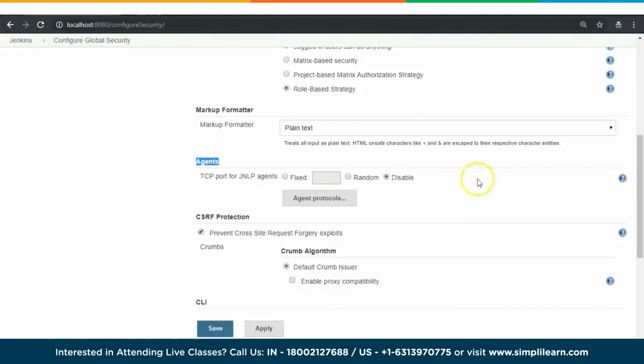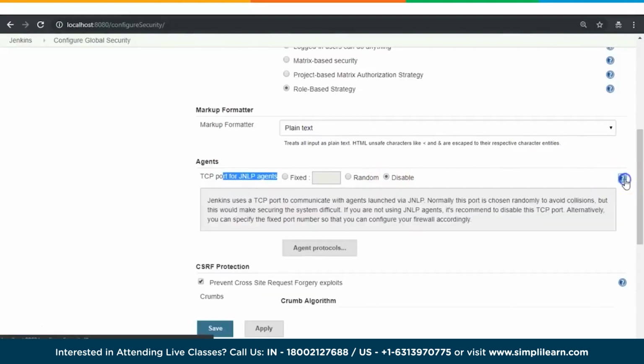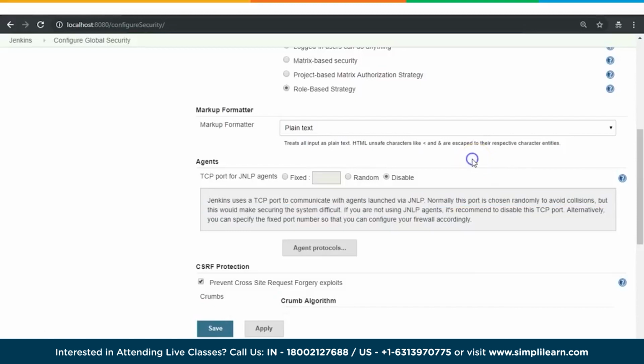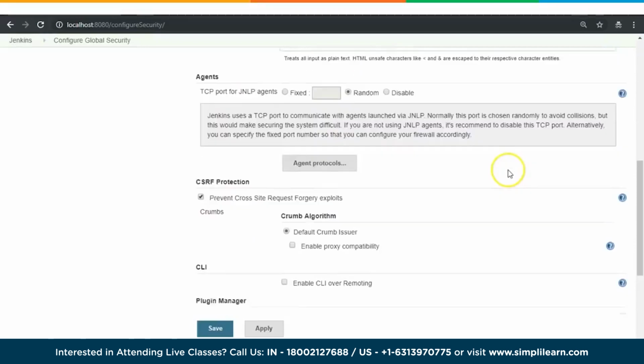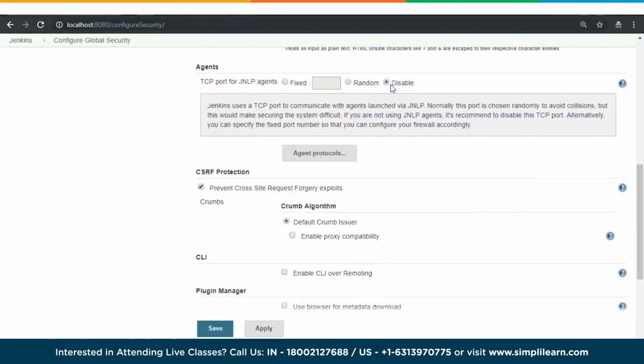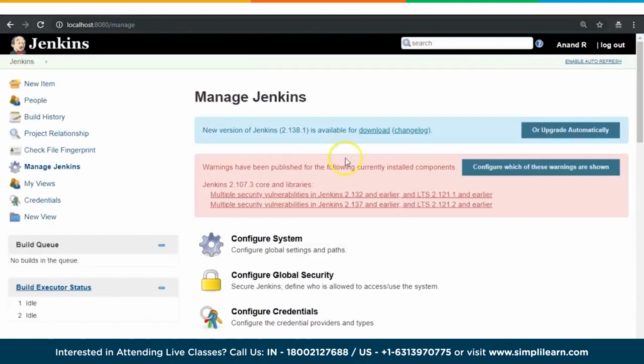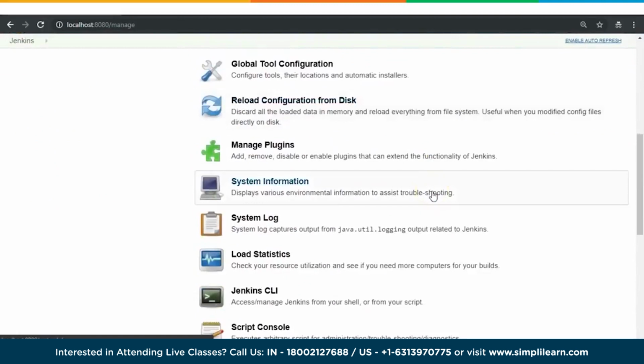Okay, yes. Agents. By default this JNLP agents setting is disabled. If you see here, there's a small help on this. I'm going to use JNLP, which is nothing but Java Network Launch Protocol, and configure the master and server to talk to each other using it. For that, I need to enable this. By default the configuration was disabled, so I make it random, I make it enabled, and I save this configuration. Now I have made a setting for the master so that the JNLP port is opened up. So let me go ahead and create an agent.